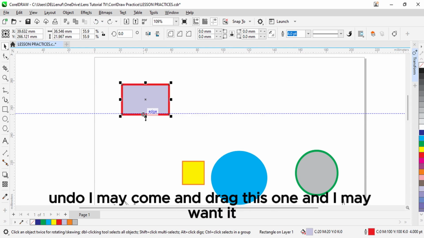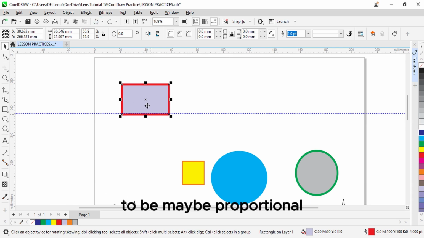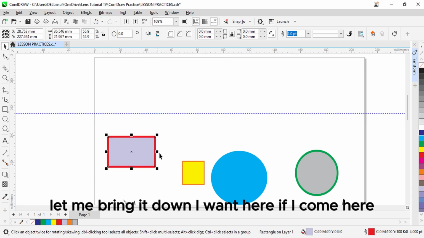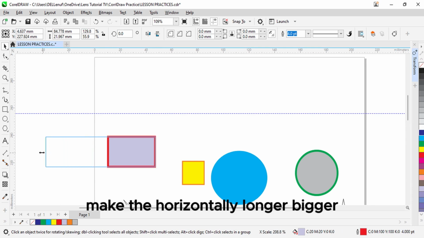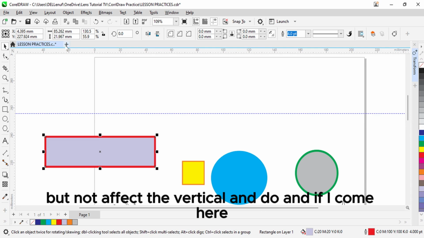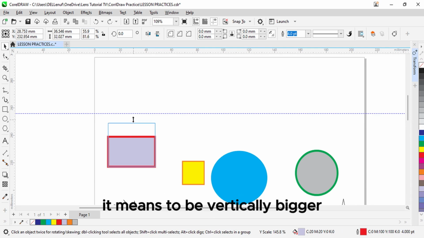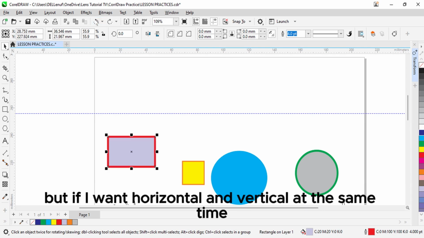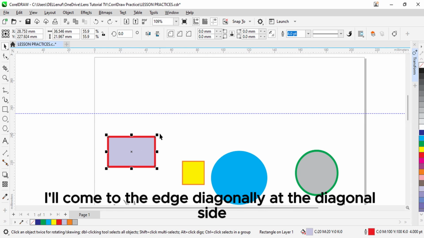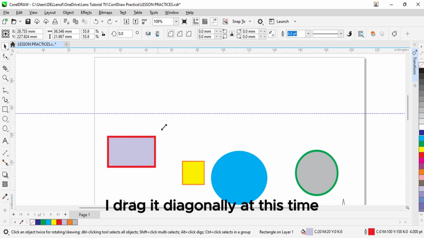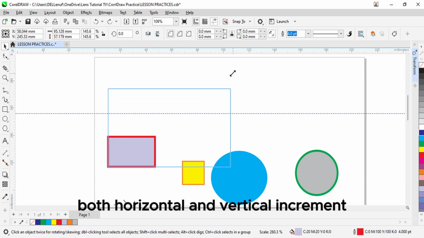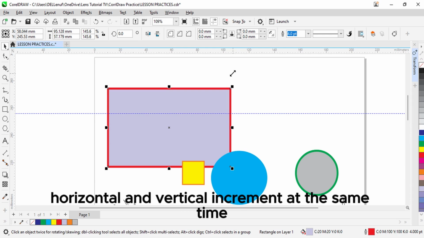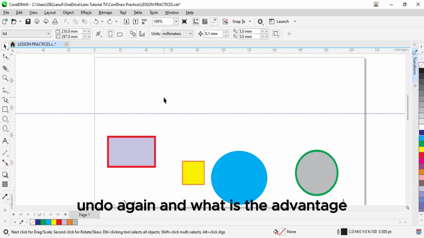Undo. I may come and drag this one, and I may want it to be proportional. Let me bring it down. If I come here, this one makes it horizontally longer, bigger, but does not affect the vertical. Undo. And if I come here, it makes it vertically bigger. But if I want horizontal and vertical to go together simultaneously, proportionally, I'll come to the edge here, diagonal. At the diagonal side, I drag it diagonally. At this time, we have both horizontal and vertical increment at the same time. Undo again.